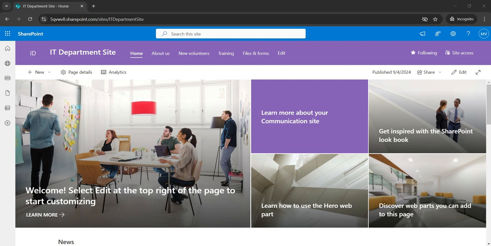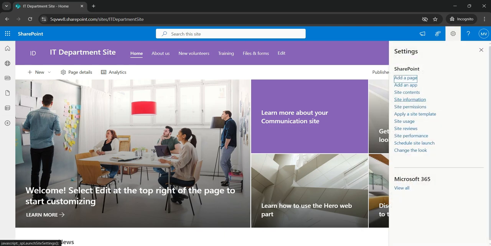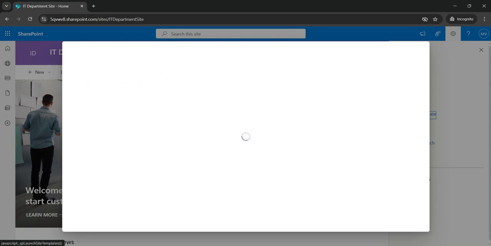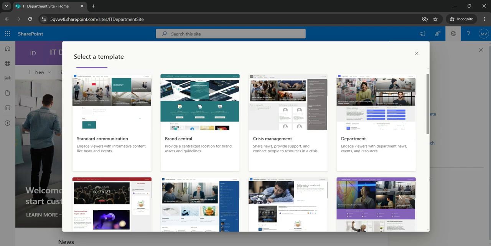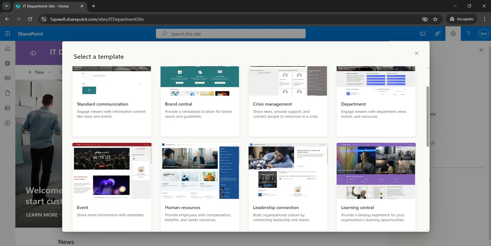When you are in a communication site or a modern team site in SharePoint Online, we have an option to set different site templates. You can see when I click on settings, we see Apply a site template. So if you are the site collection administrator or the site owner, you will be able to apply a specific template to the site. Of course, we have different templates for the communication site and the team site, but you get the idea.